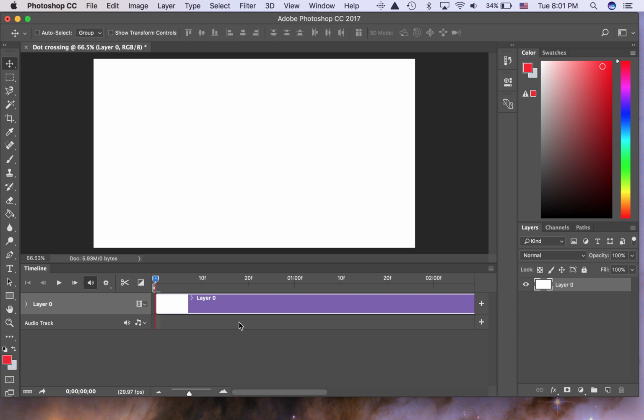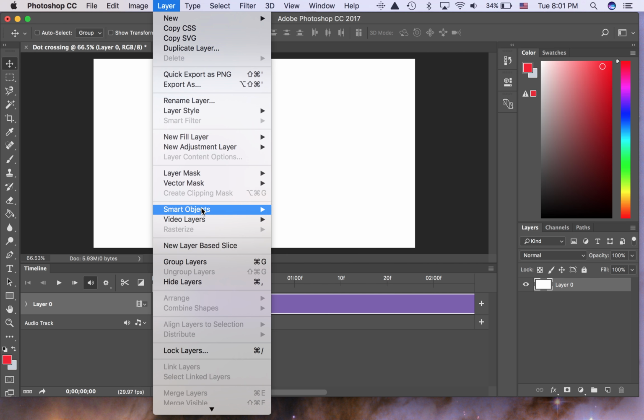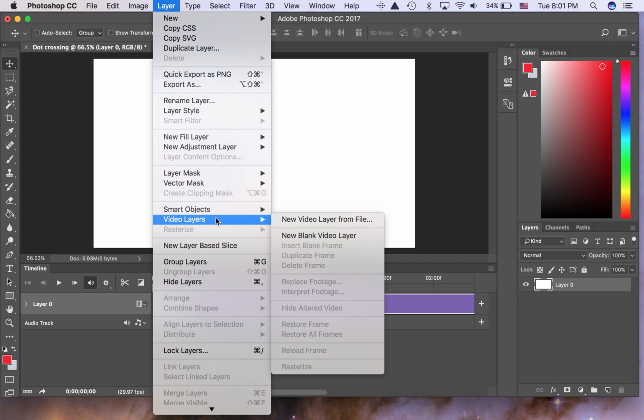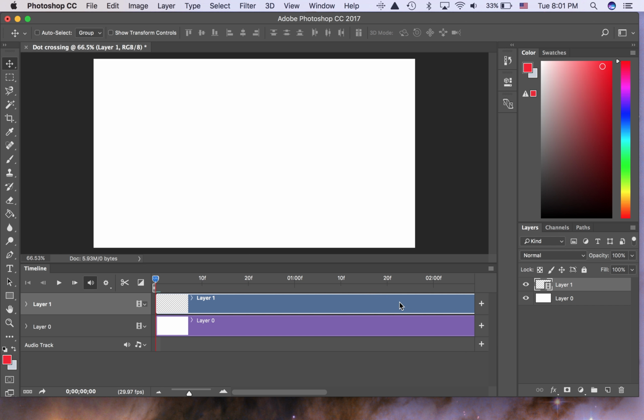And so the next thing we're going to do is go to Layer and go to Video Layers, New Blank Video Layers. And so this will create a video layer. You can tell it's a video layer by this video film here in the corner.